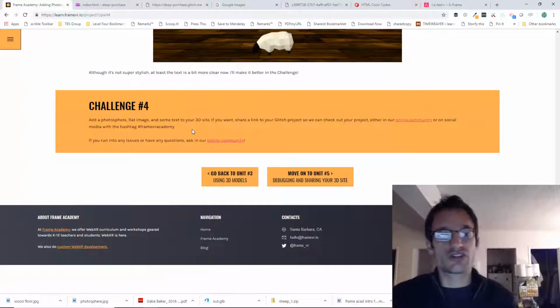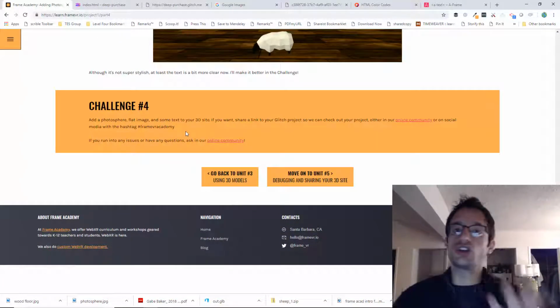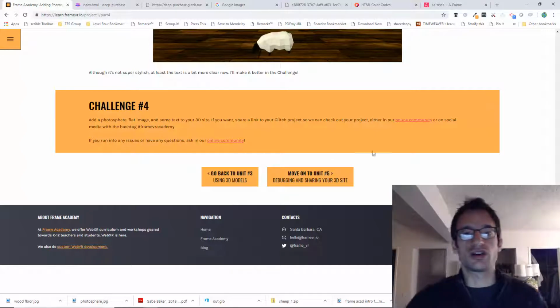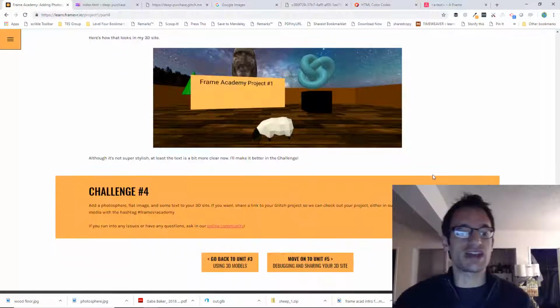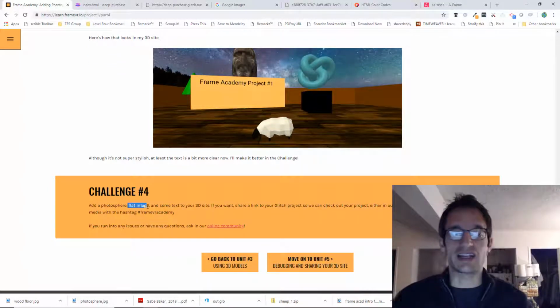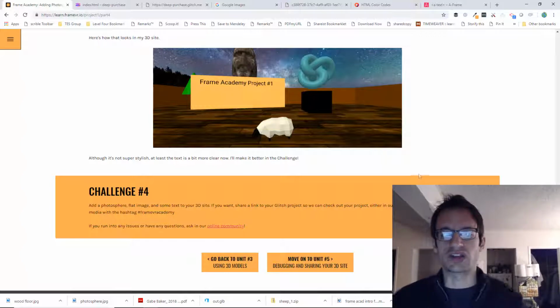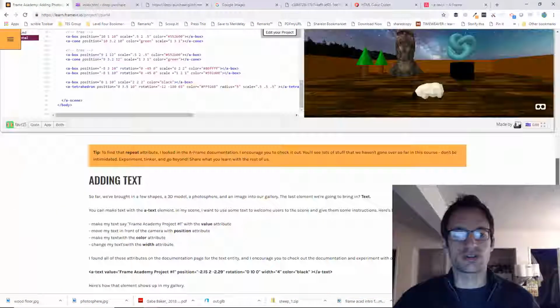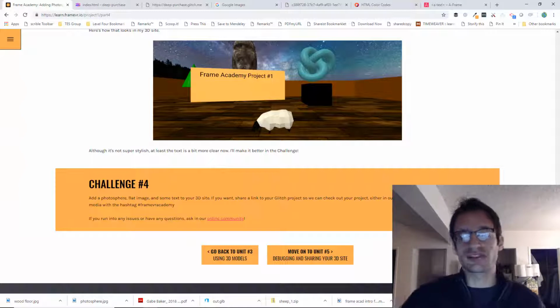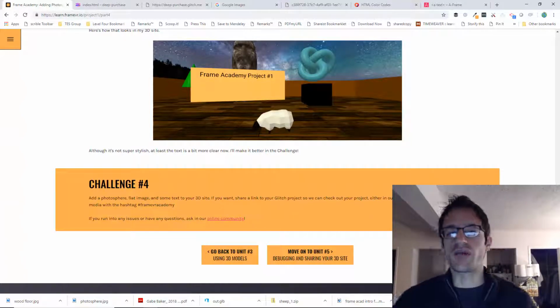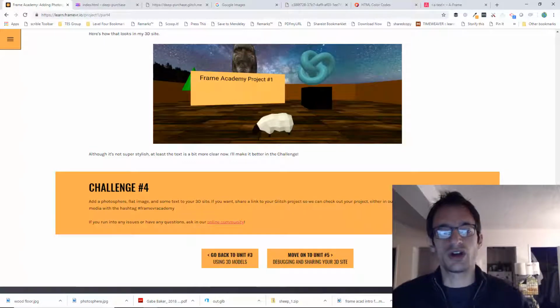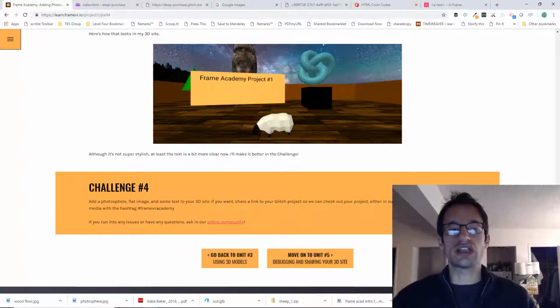So the challenge for this section, challenge number 4, I want you to find a photosphere, bring it into your project, set it as the background using the sky element, a-sky. Go ahead and bring in a flat image, any flat image, and bring it into your project as I did above. And then also bring in some text, make it say whatever you want. Give your website a name. Do whatever you want with it and make sure that it pops out, that it's clearly legible and visible. Okay, good luck. I will see you in the final part of this project.